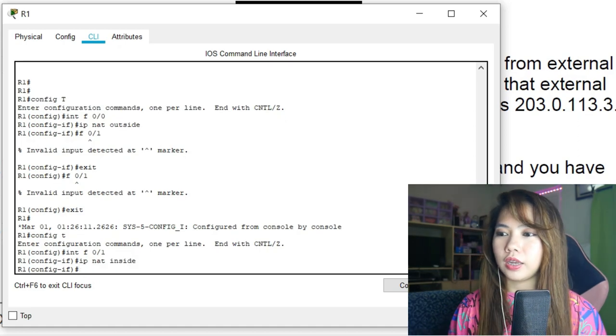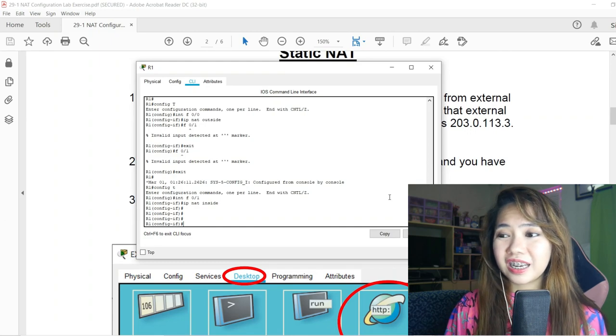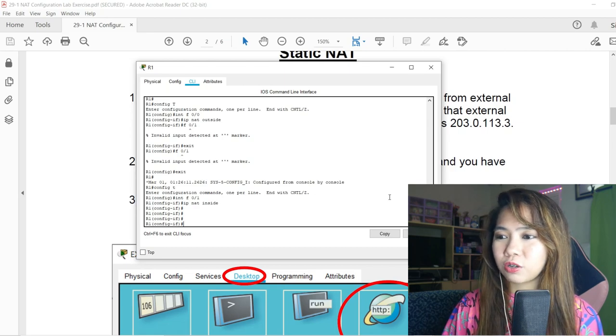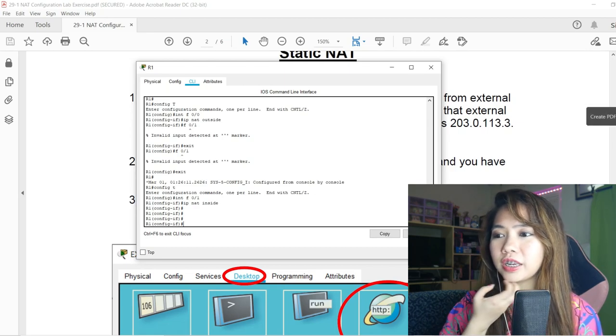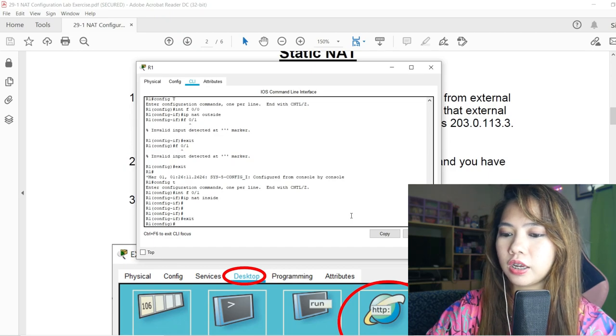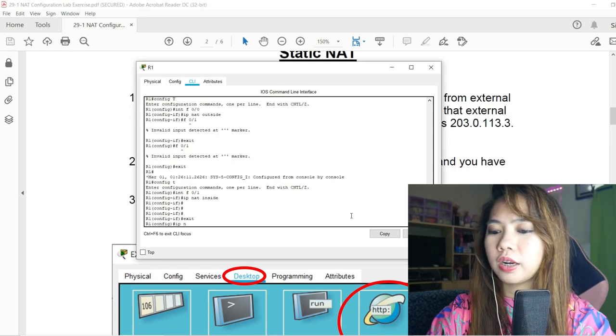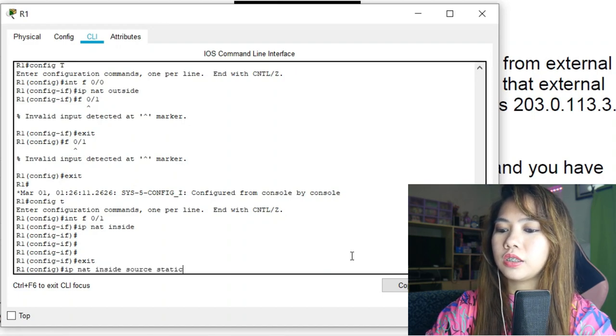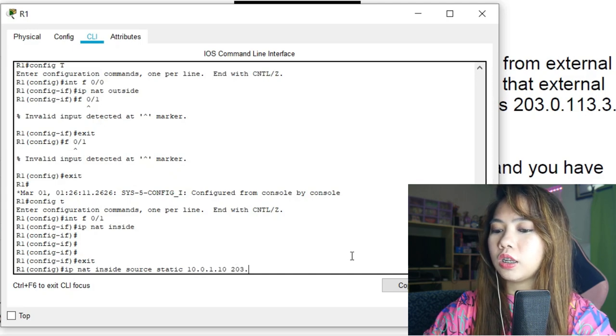And then we will configure a static NAT rule mapping the inside local address 10.0.1.10 to the global IP address 203.0.113.3. So the command here is, let's exit. We are still on R1: ip nat inside source static 10.0.1.10 203.0.113.3. I hope it will work.